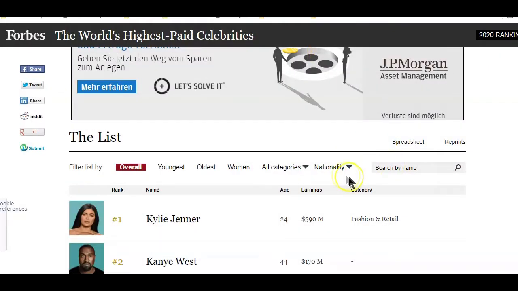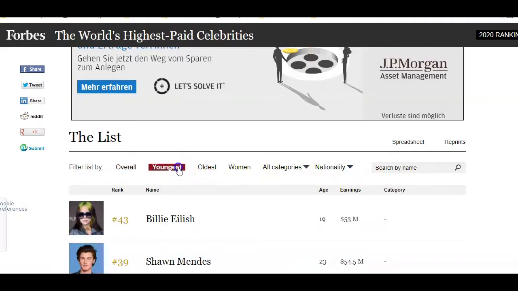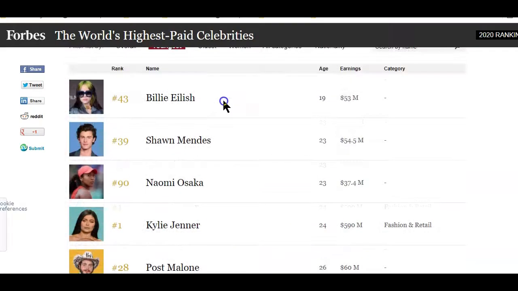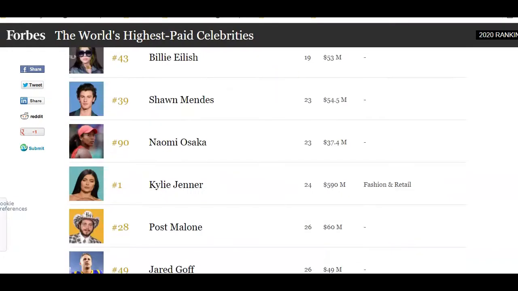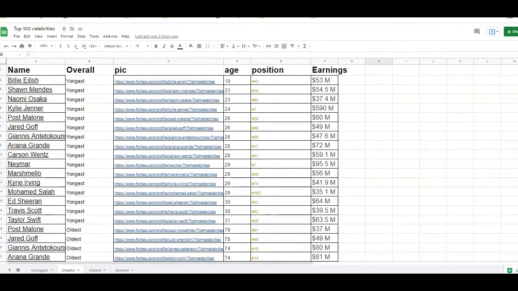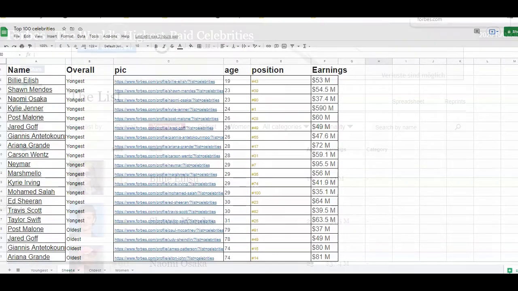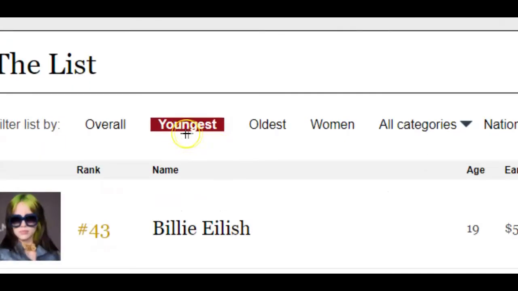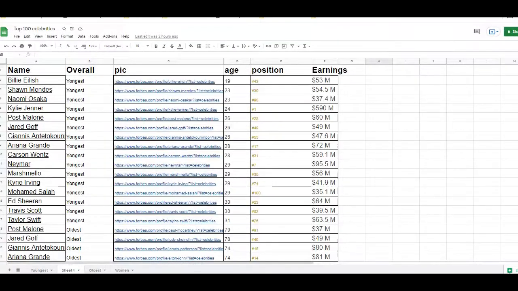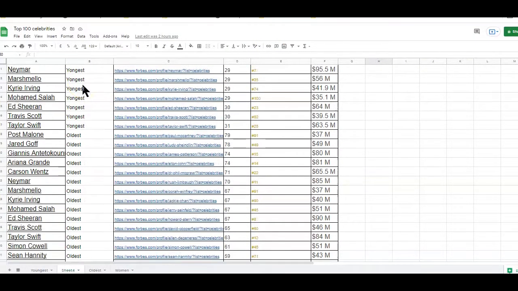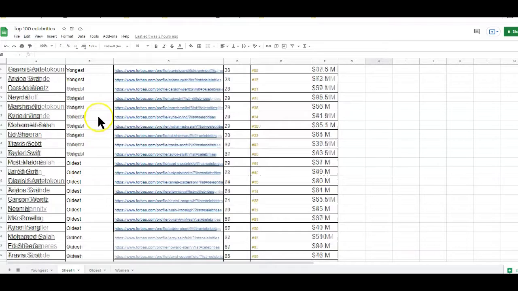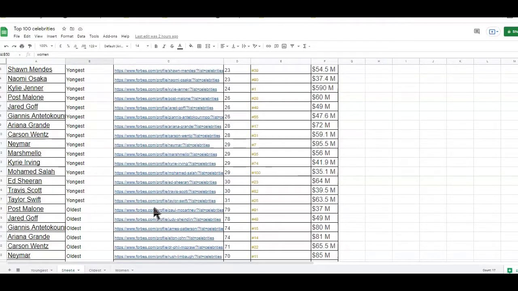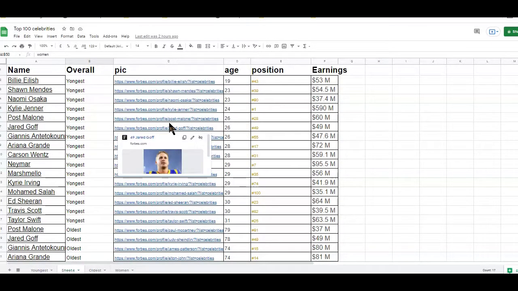So as you can see, I simply opened up this page on the youngest celebrities and copied all the names and pasted it in the Excel page as the first column. Then the next column is youngest, simply because I want the data to show the youngest, the oldest, and women all displayed as the categories. The image link is the next column, although these are not really the image links, but this is where you want to put the image links if you want them up here in your video.